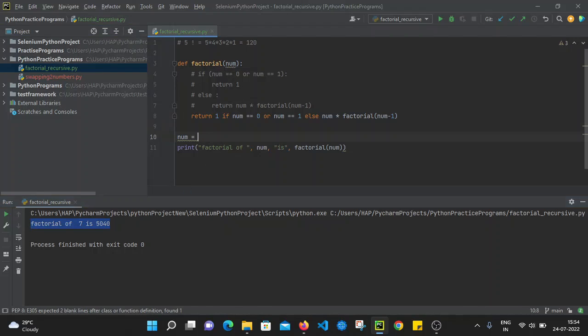Again, let's change the value. I'm putting the value of 3 here. So the factorial of 3 is always 3 into 2 into 1, that is, the factorial of 3 is 6. So this is also one way of calculating the factorial of a number by using the recursive approach or recursive function.